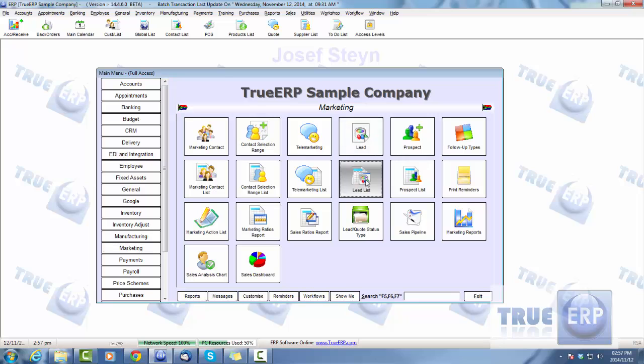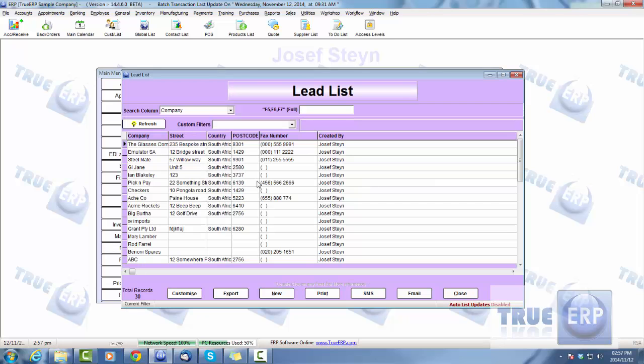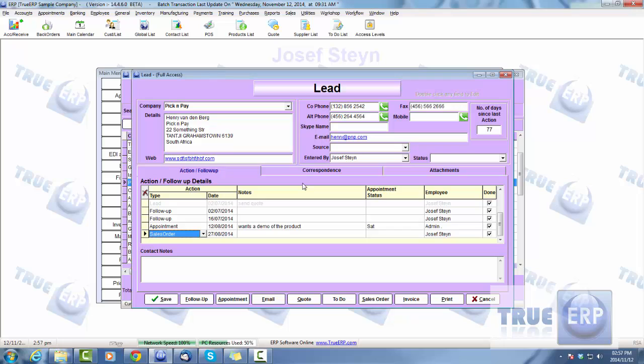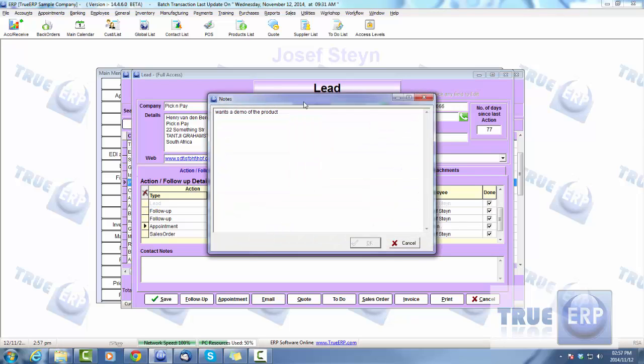So if we go ahead and click on leads list, this is where we're going to be able to set follow-ups, do appointments, add quotes, and this is how we're going to track everything that's gone on with that customer. So here's the company, Pick and Pay, the details, contact telephone number, email address, what's gone on, what time did that happen, and who it was done by. If we again double click, it takes us back to the information that makes that up.